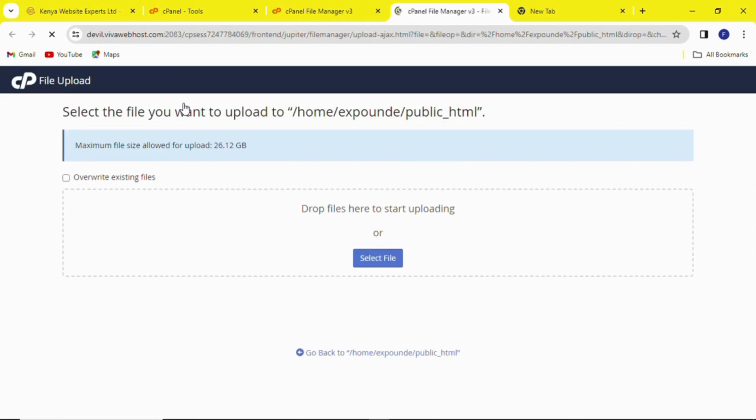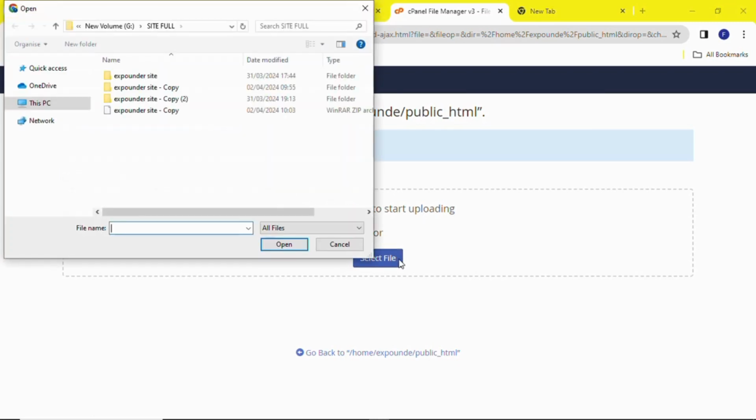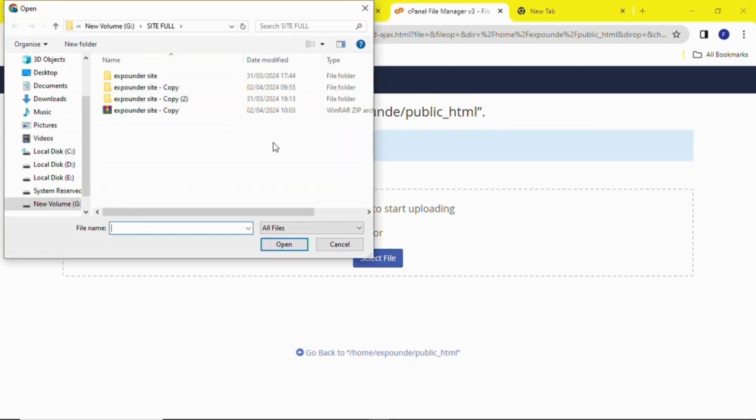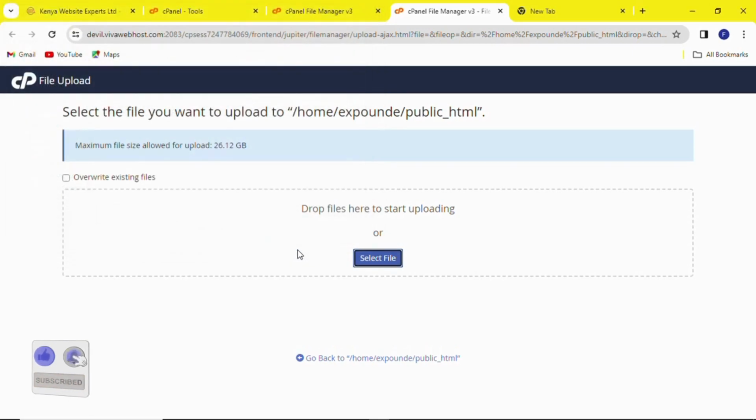After I tap on the upload, you can see it is telling me to select a file or drop it here. I just select a file. Then you need to find the root to your compressed file. For my case, it is here. As you can see, it is already zipped. So I'll open it and it starts to upload the files.